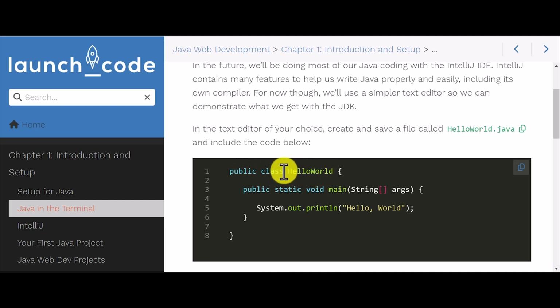This is a naming convention. Notice that this is what we call upper camel case, or Pascal casing is what it's actually called. And so we have HelloWorld. This is important, and I'll explain a little bit more as we go into it.